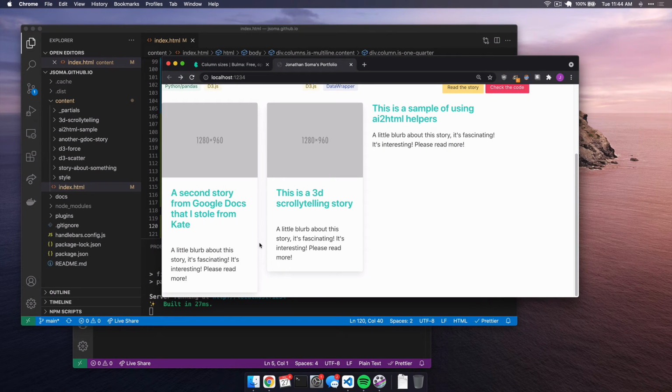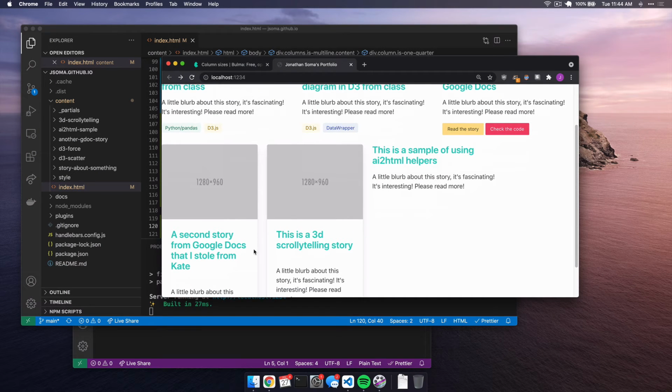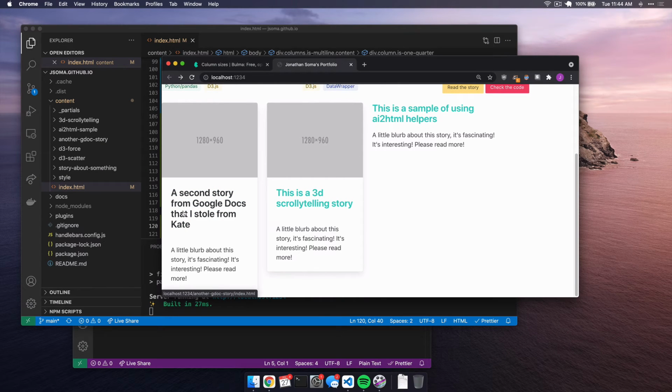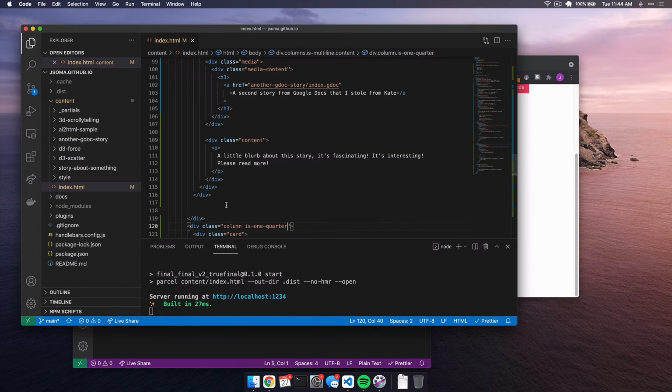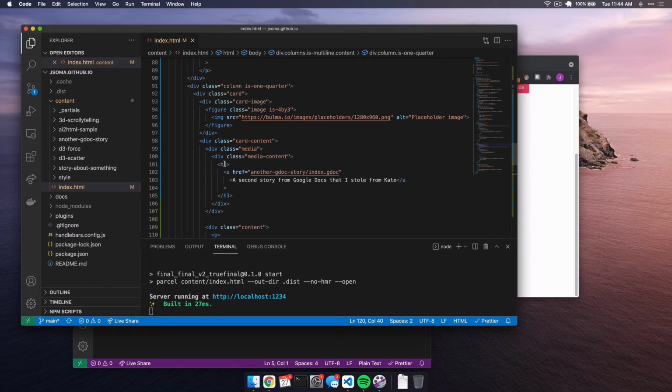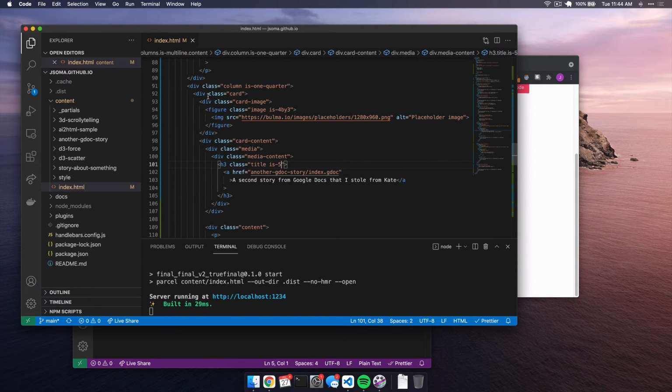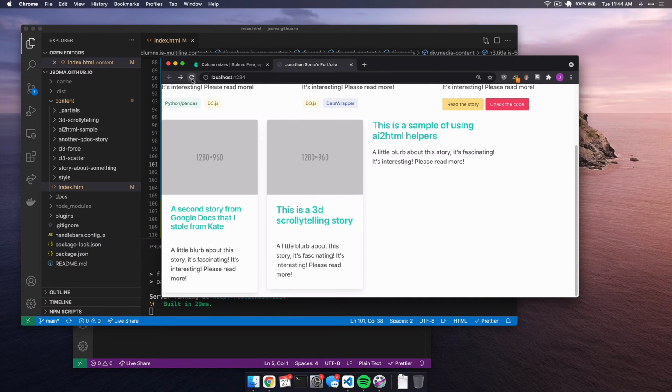So there we go. I think that's probably a better size. But then notice that because this is a different size, this text is now a little bit too big. The reason this text is too big is because we're using H3s. One thing we could do is change this to an H4 and H5, or we can just say, hey, title is, what, is 5? Let's see what that looks like. That looks a little bit better.